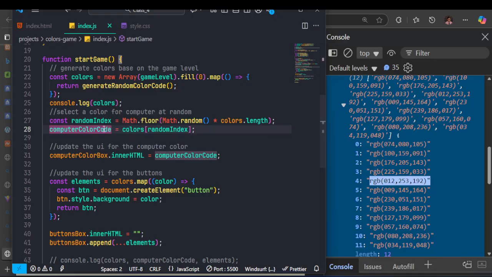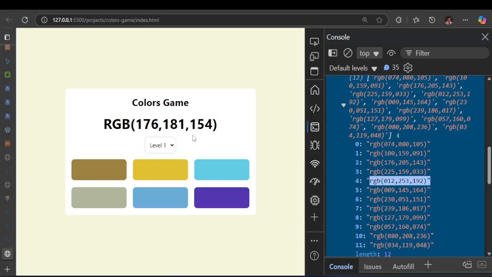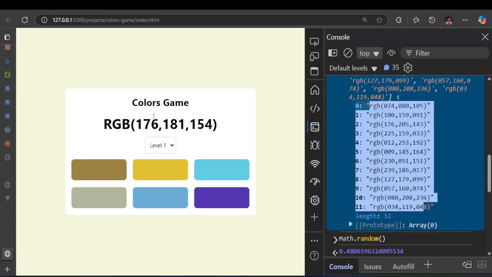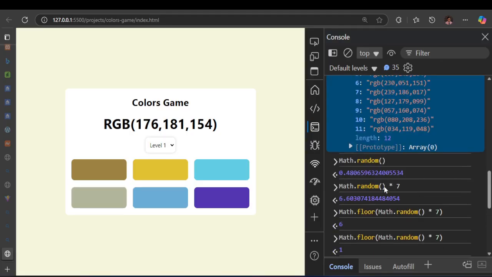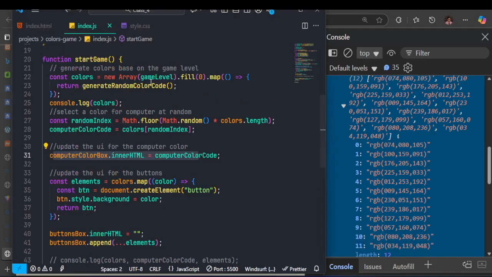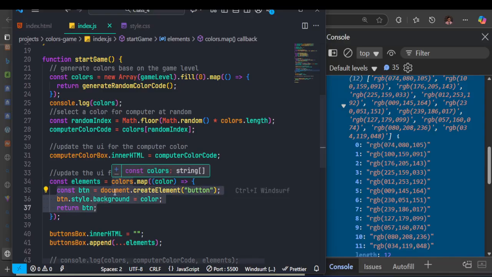Then after we select the color for the computer, we update the UI so that it shows at the top there like that. Then after showing it at the top, we need to generate all these buttons down here based on the same color too. So all this color now, we need to generate buttons out of it. So the same thing that we did up here to generate random color, based on the color that has already been generated, we are mapping through, or looping through the stuff, which is map. Then for each color there, we are creating a button that matches the color there like that.